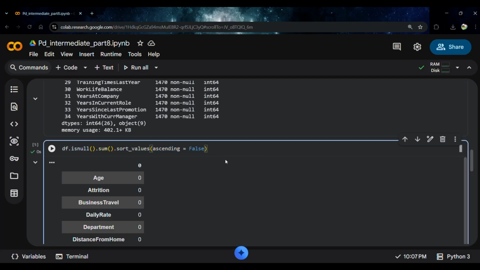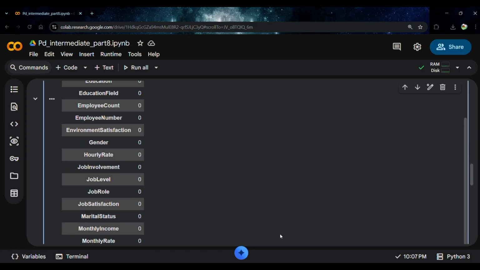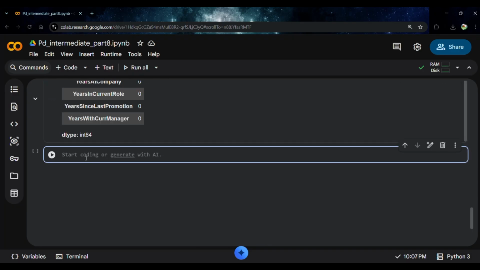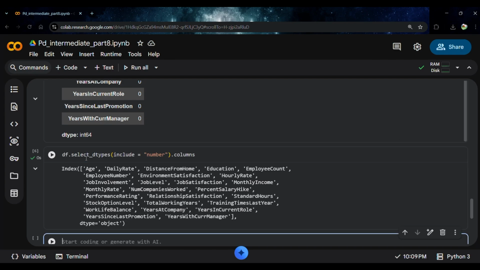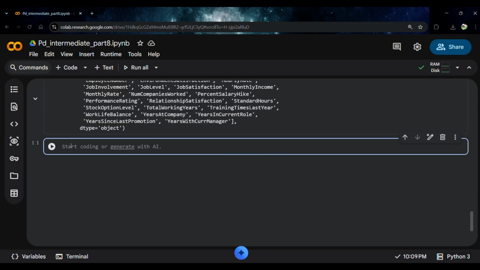Okay. Now our fourth step is that we are going to identify numeric versus categorical. For that, I'm using df dot select dtypes with include equals number and dot columns. So we get index, age, daily rate, all of which contain numbers, and we also need to look at the categories. For that, we are using df select dtypes for the object data type.